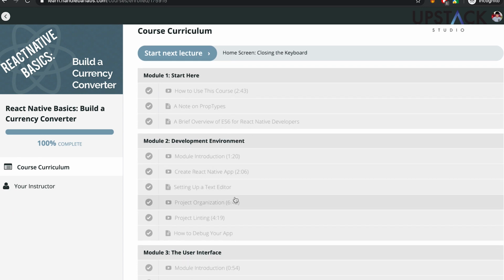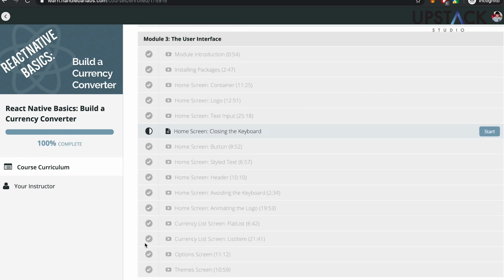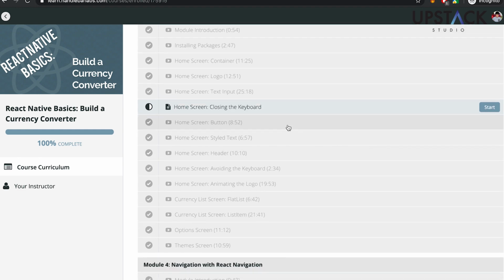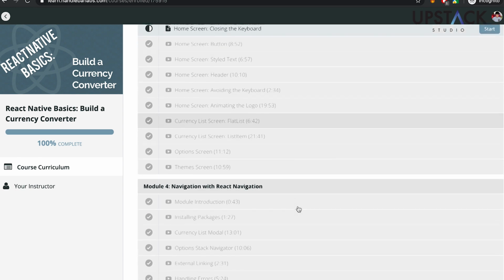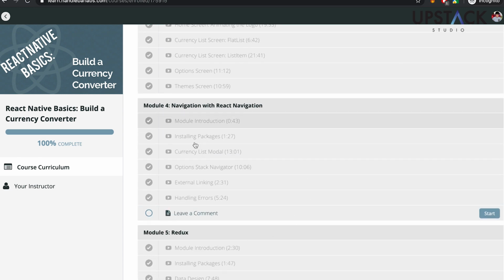Then he'll walk you through as he's building the currency converter, and explain how to build the user interface of the app. Things like styling the buttons, building various different screens necessary for the app, and so on. After that, you'll be exposed to React Navigation, one of the most popular navigation packages that React Native developers love in the community. This is where he shares how you can navigate from screen to screen using the package.